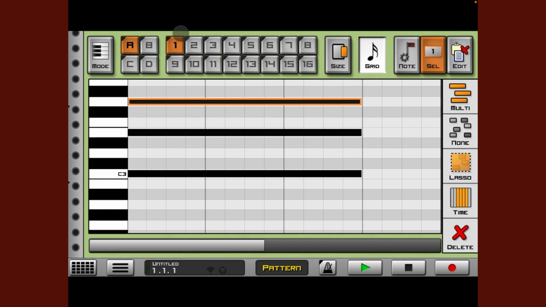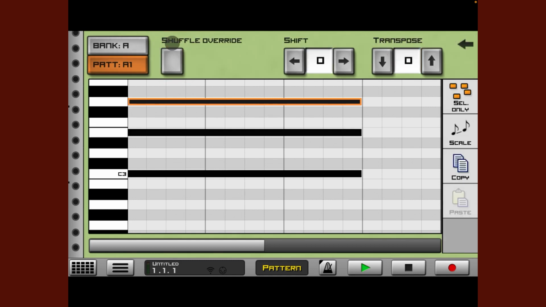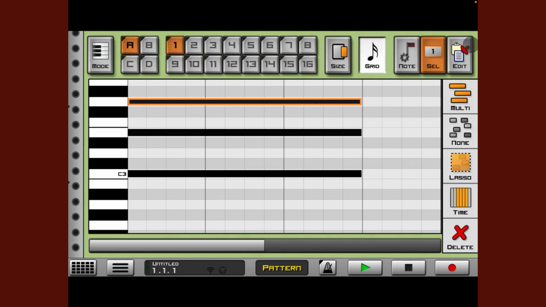Okay, so again, you can see this little triangle option darkened. If we long hold, you can see that you can override the shuffle, you can shift and you can transpose, and you can see where we are. It's pattern A1, bank A. Okay, so we can go back there. Again, just to remember, if you see a little triangle in the corner of anything in Caustic, it means that there is some hidden information in there, and all you need to do is long hold it.